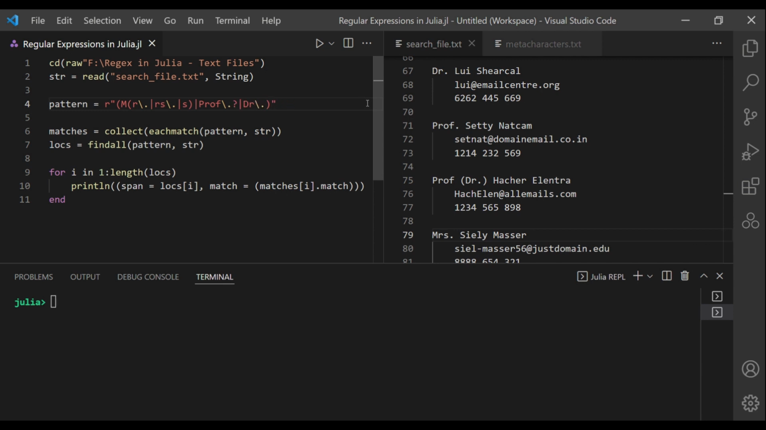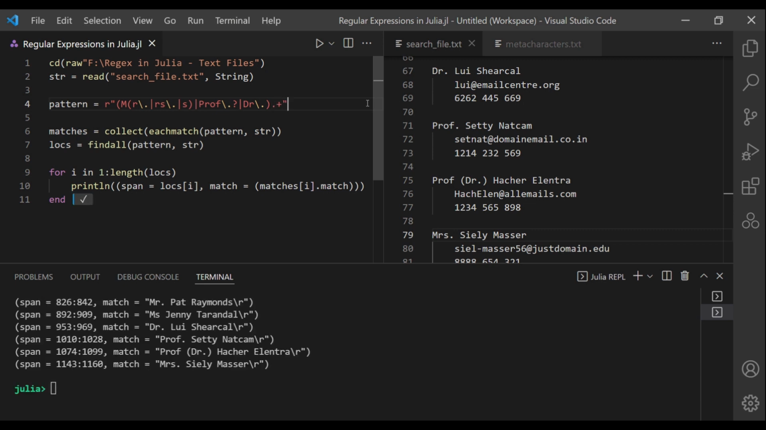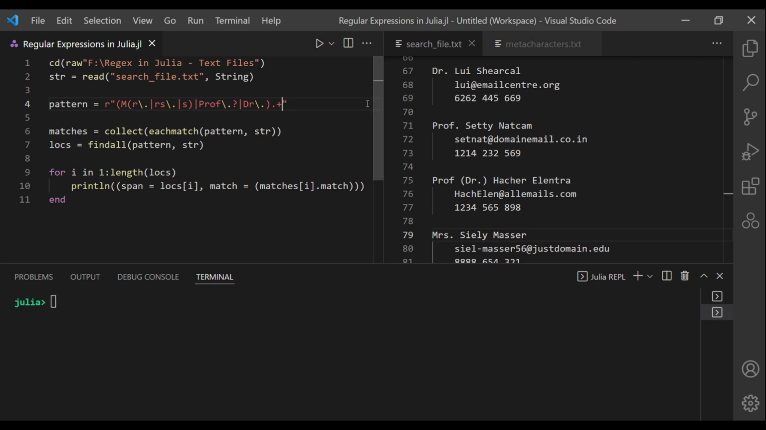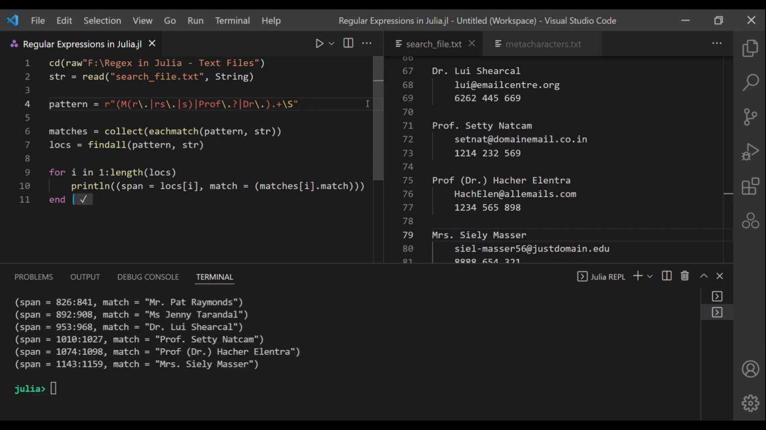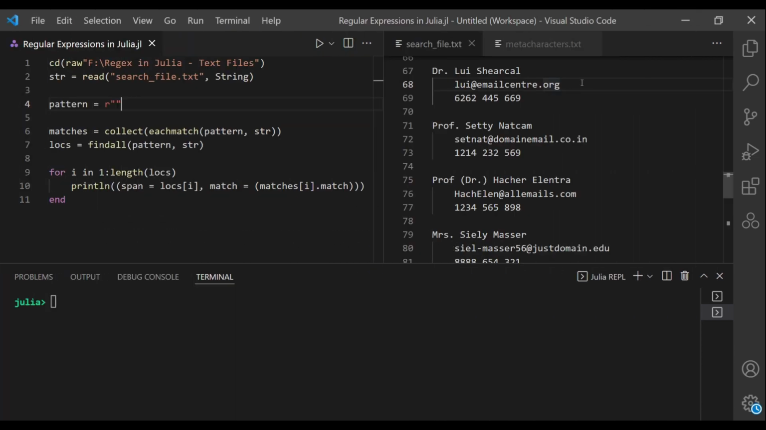Each of these salutations is followed by one or more characters. Run it. We get all these full names matched, but each of these matches is trailed by a carriage return. So pass this metacharacter \S for negating the trailing carriage return to be matched. Run it. Here these are. These names are followed by respective contact details, email IDs and phone numbers.